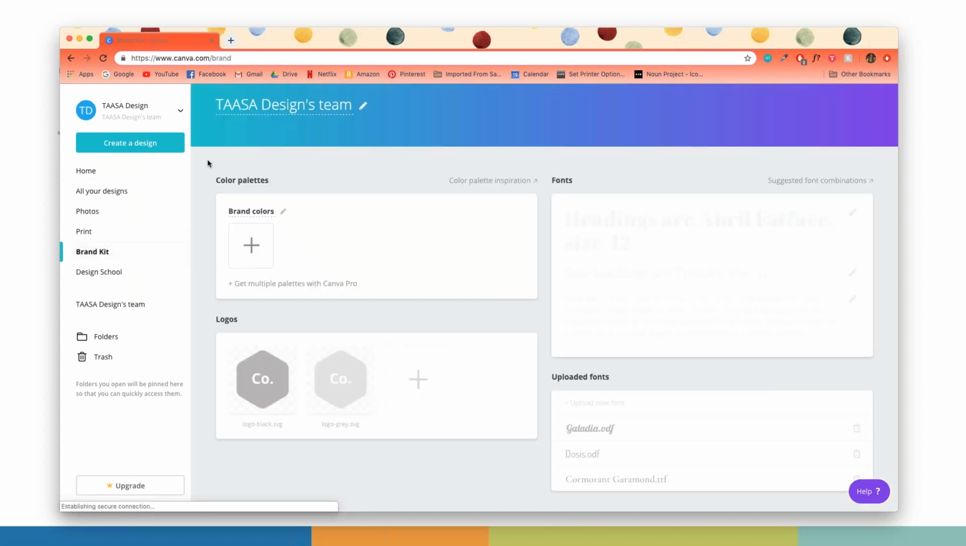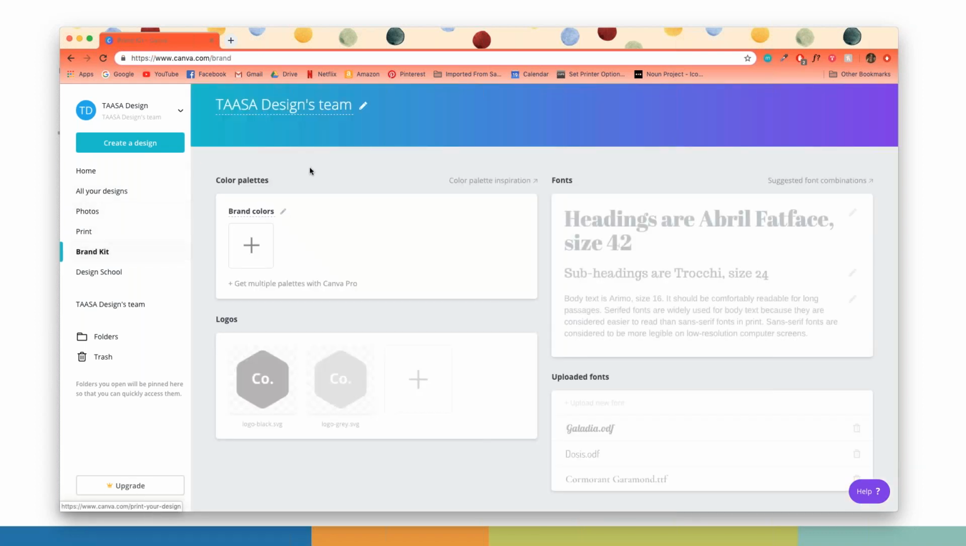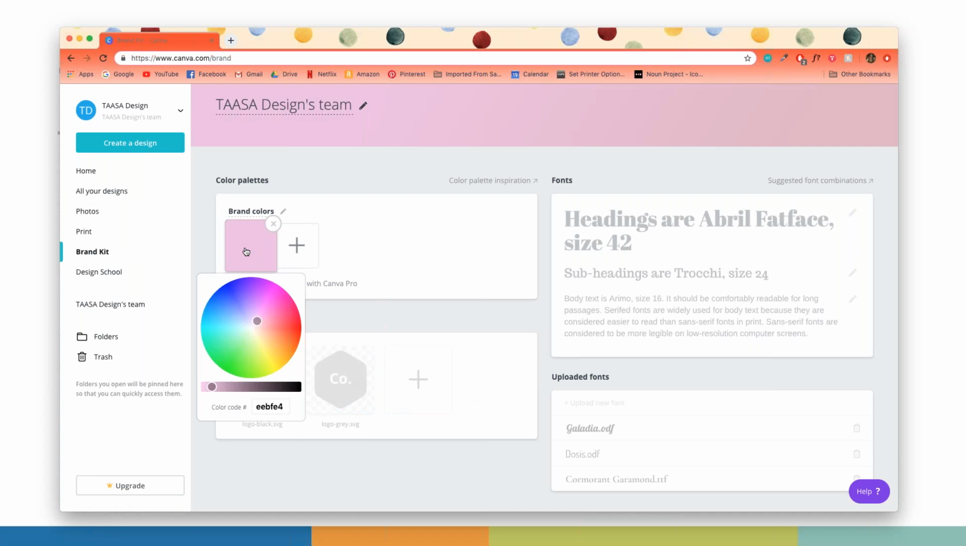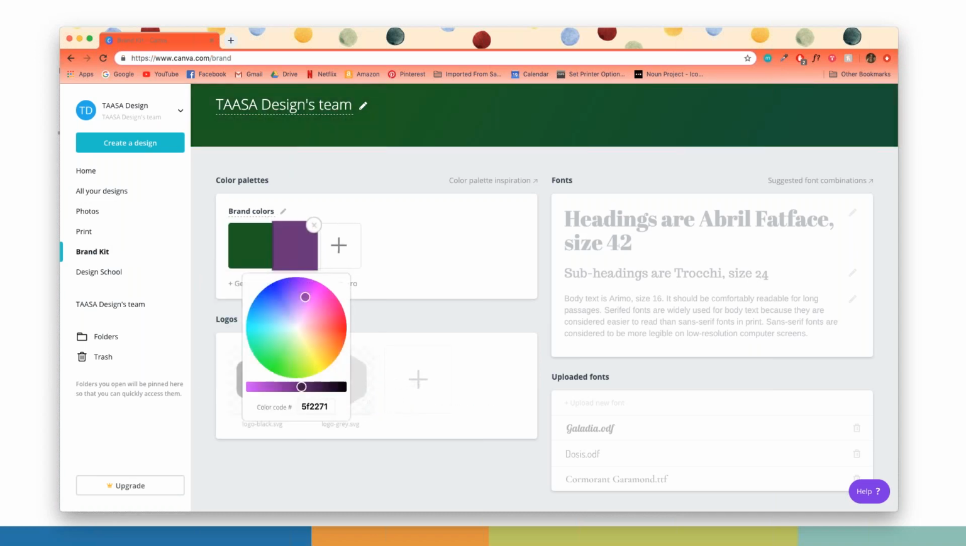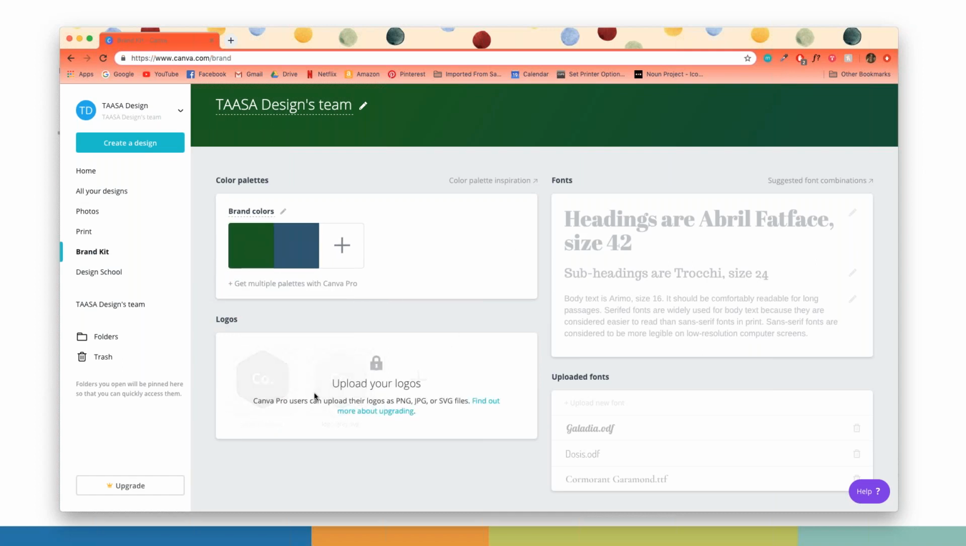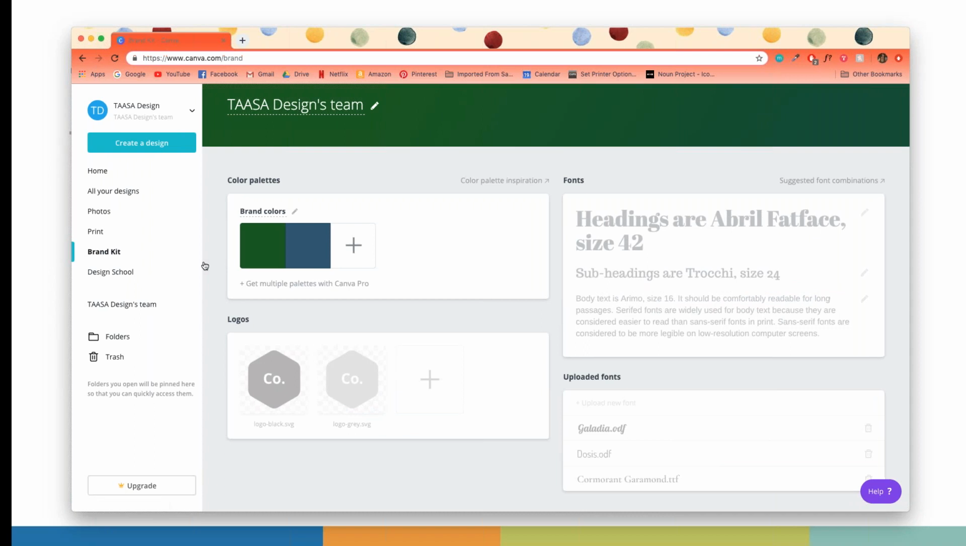And they have this cool thing called the brand kit, and I haven't uploaded our brand stuff, so I'm waiting to get the Pro version. You can add your brand colors, whatever those are, and have all of that right here. You can upload your logo, pick your fonts. So if you do have a team, they can go through the brand kit, and it's like having a style guide, but in the software.